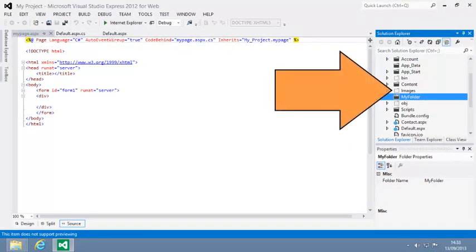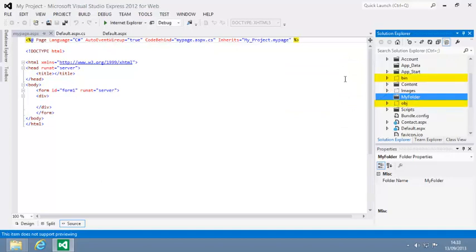The Images folder reappears, but its icon is grayed out to indicate that it is excluded. You can also see the bin and obj folders that are present in your project but won't be published. These are a normal part of ASP.NET projects, and you'll learn more about them in the Expert Skills course in this series.